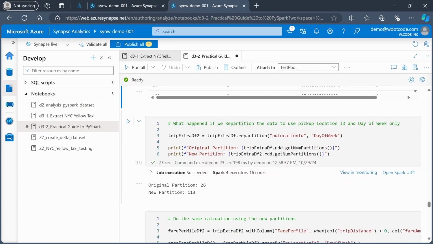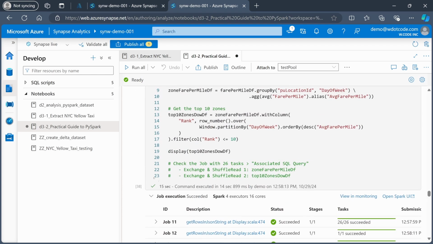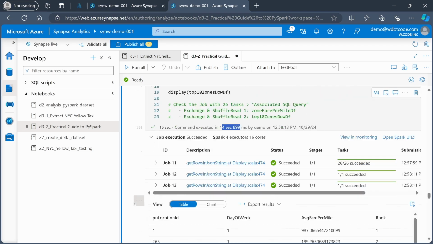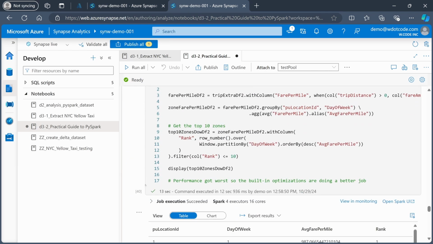Now, what happens if we partition the data? Originally, Spark has 26 partitions. I repartitioned the data to 113 using the location ID, the pickup ID, and then the day of week. Another thing I want to note is this took 14 seconds to run, 15 seconds to run, right? If we repartition it this way and run the exact same code, I just change the variable names.